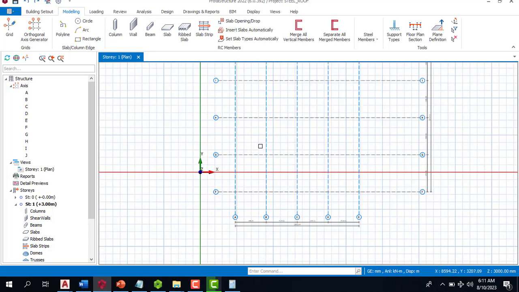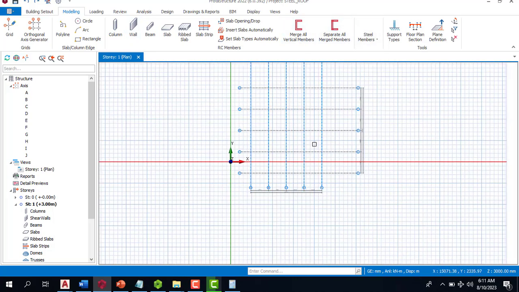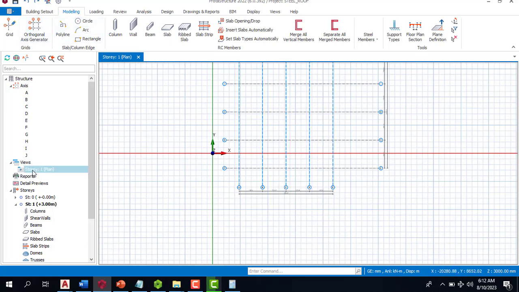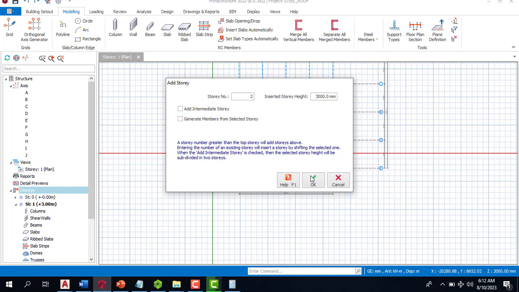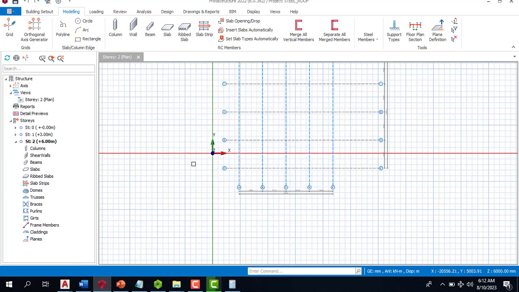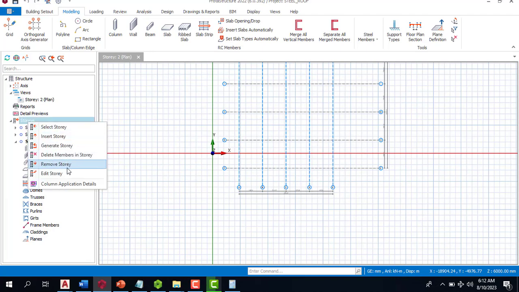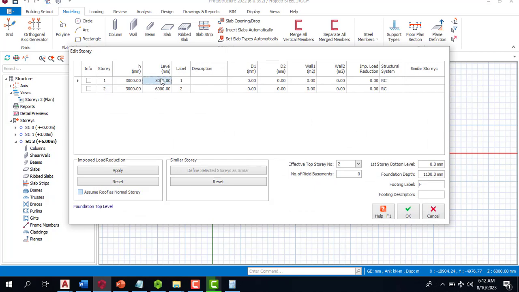This is our model. This is the axis rather, and this is a very simple design, very simple and straightforward. All we need to do is to insert our story. I'm going to insert 2, and I will click OK, and I will click yes, and then I will come to my stories and I will click on edit story. The first one, I'm going to make it let's say 500.